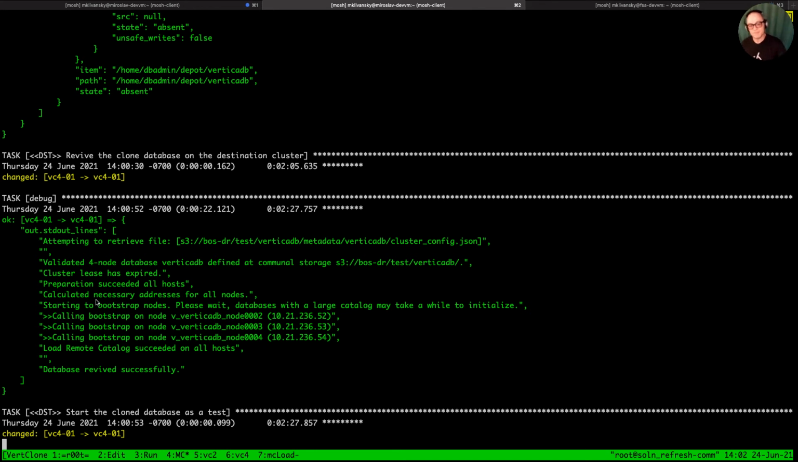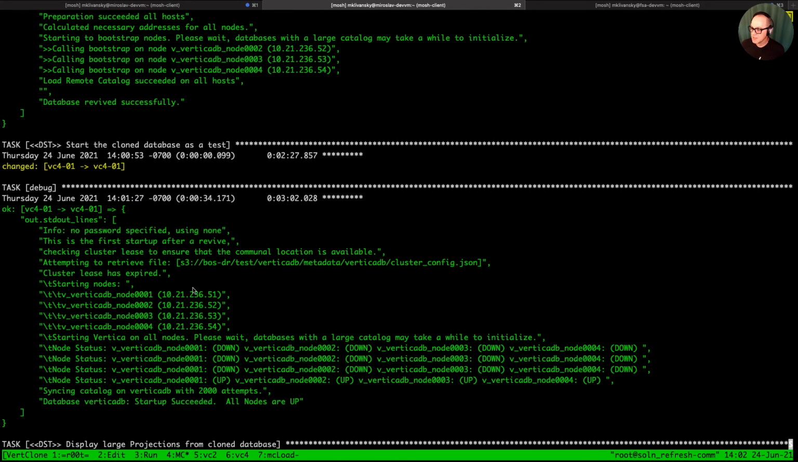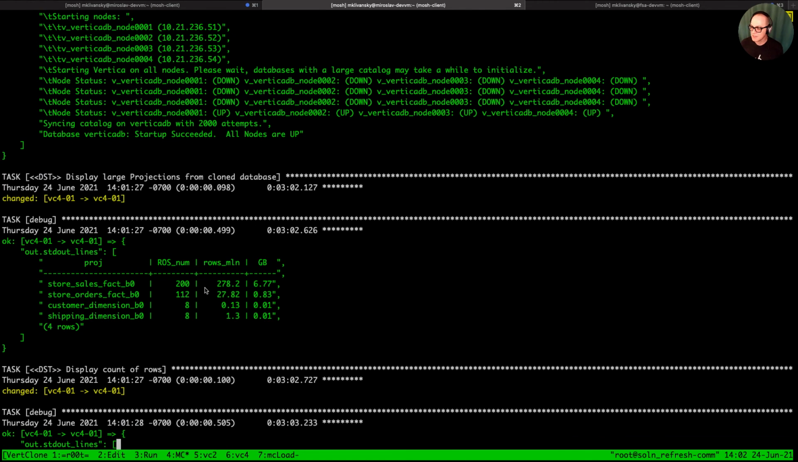So when we stopped, it was trying to revive the database, and it successfully revived it. It took about 22 seconds to revive it. Now it's going to start the database, and again, it takes a little while to validate and find a valid epoch to start the database from, and that took about 34 seconds.